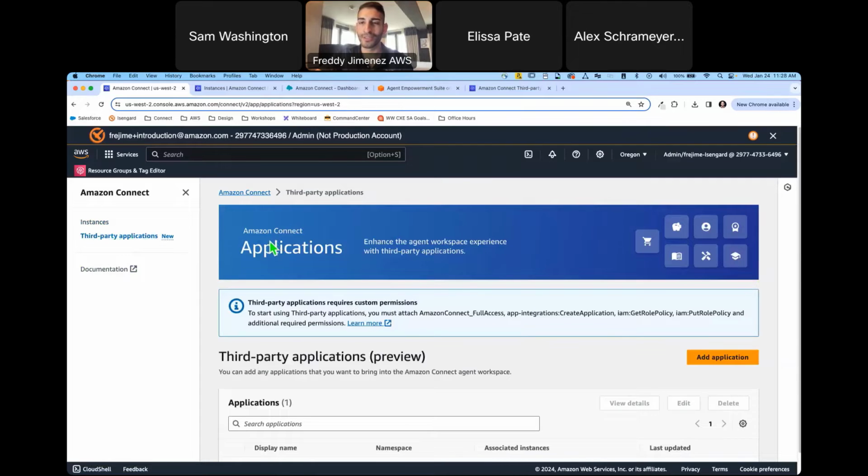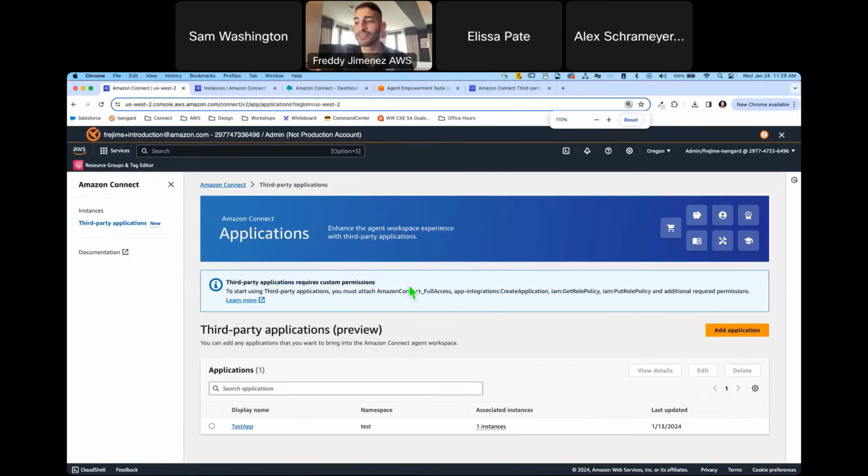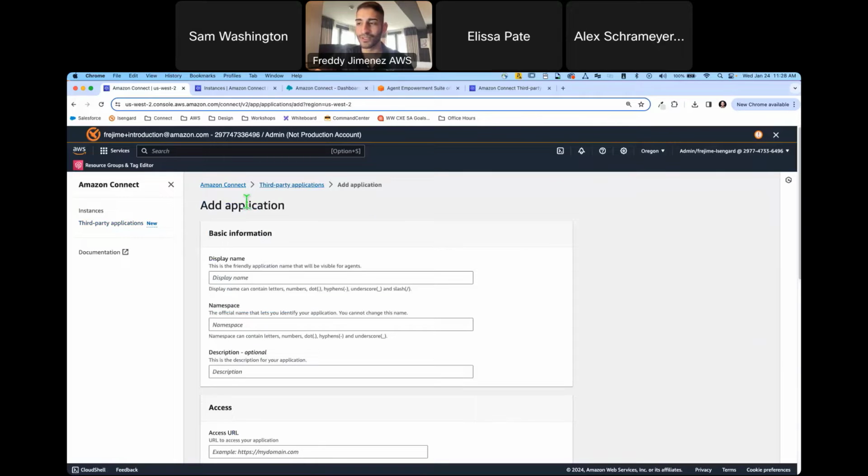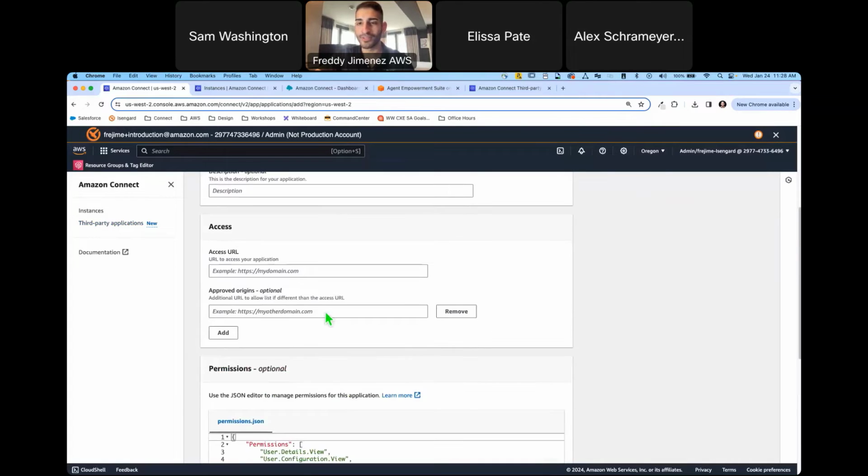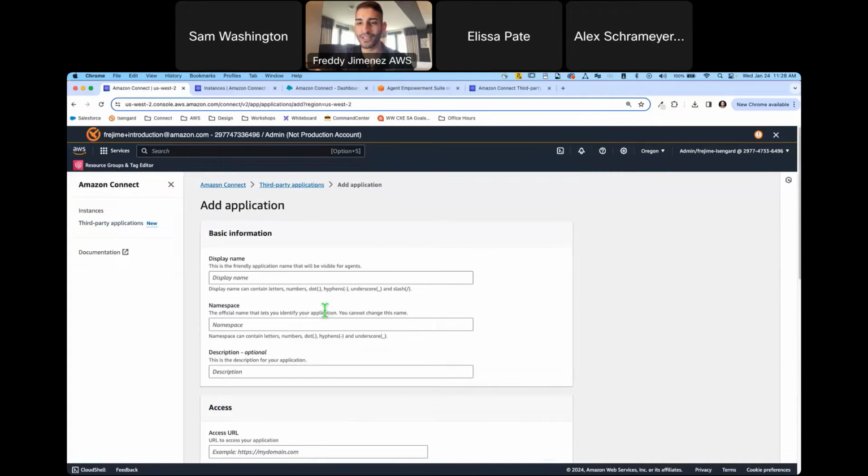Once you select third-party applications, you'll be brought to a screen very similar to this. You'll probably notice that there are no existing applications today. If you do have any, they'll be listed below. But what we're going to want to do is add an application. So once you hit add application, you'll get brought to this form that has different options here. So I'll just give everyone 1 minute to kind of catch up there.